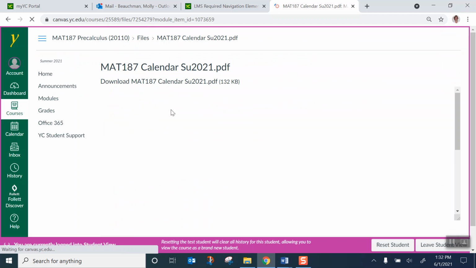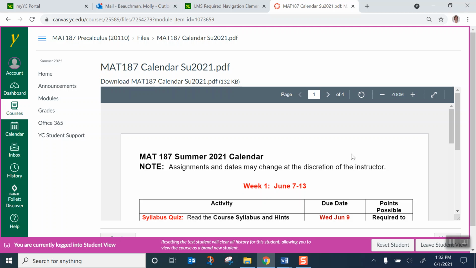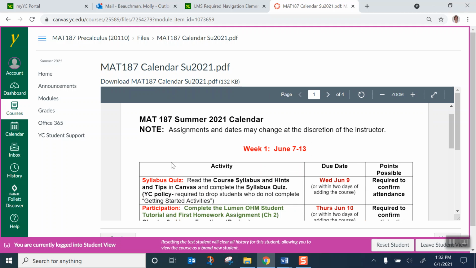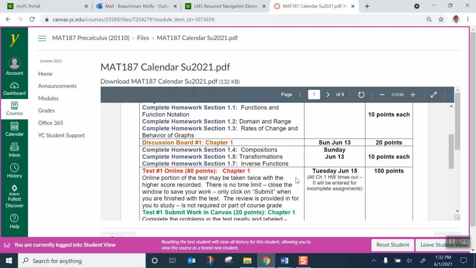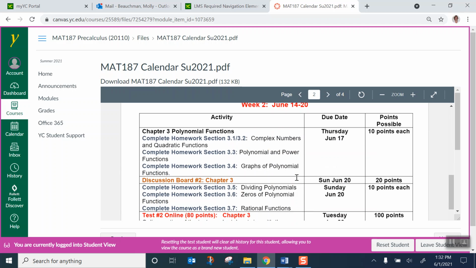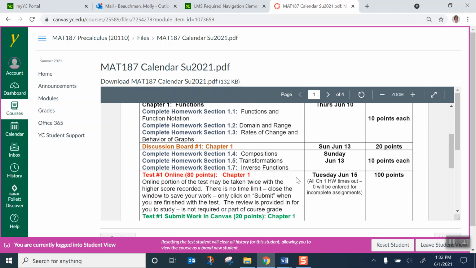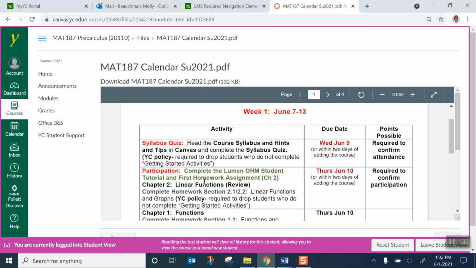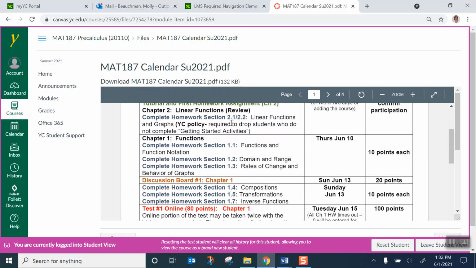If you want to download that, when you click on it, it will open. If you want to download it, you certainly can. You click on it to download, and you can print a copy. So this goes through each of the weeks in the course and what you'll be doing. So every week has homework. Chapter 1 and section linear functions are review. Chapter 1 will be week 1. There are homework assignments 1.1, 1.2, and 1.3. Those are due Thursday, about halfway through the week.